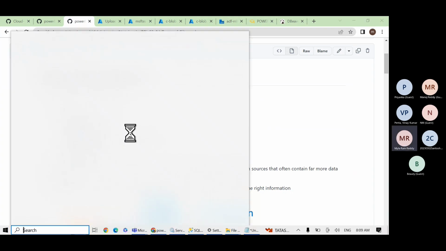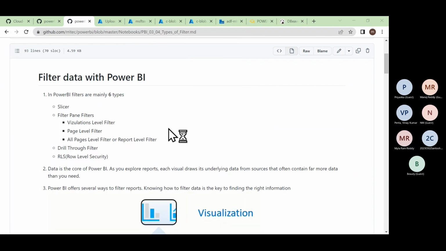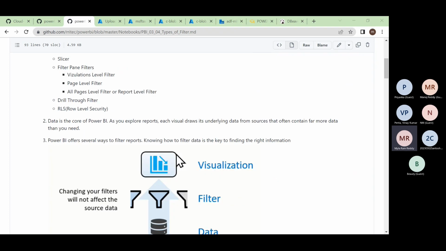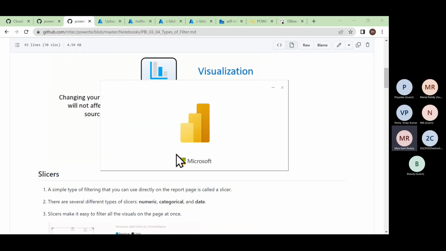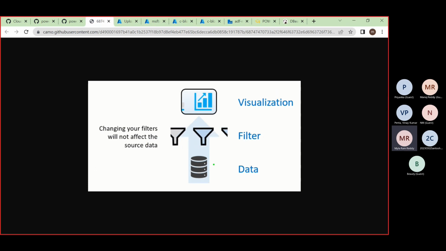Now let me open Power BI desktop. I'm trying to open Power BI desktop. Then you see this diagram. This is a beautiful diagram actually. We have a huge amount of data, maybe inside the database. That huge amount of data, whatever is available, we are taking.